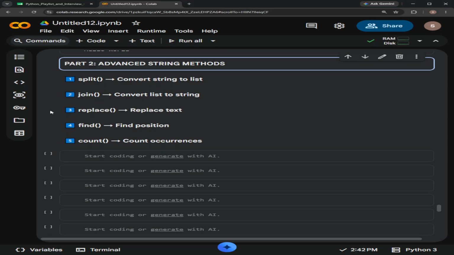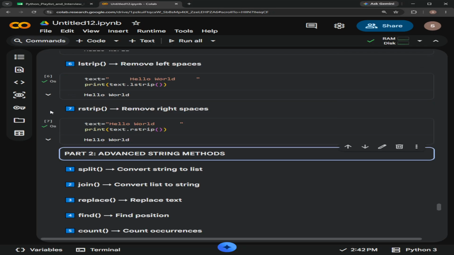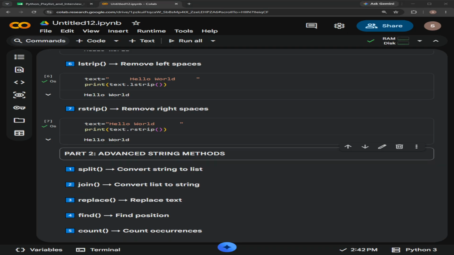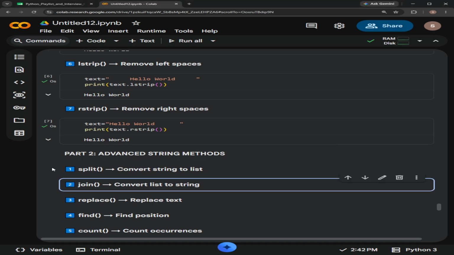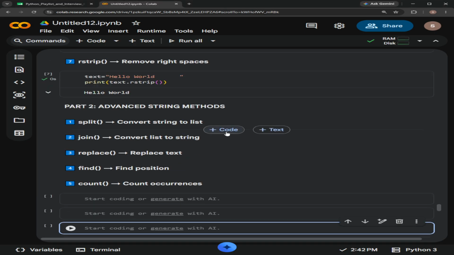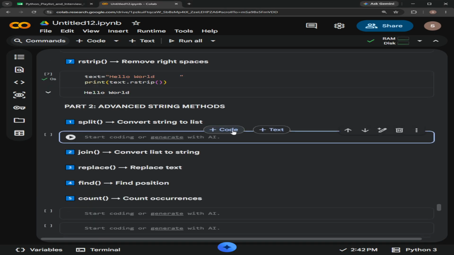Till now we have seen some basic string methods. These are very simple methods that we will obviously be using. Now we will check some advanced string methods. Of course, these are also quite simple, but a little bit more advanced. Let's see split. We want to convert a string into a list.